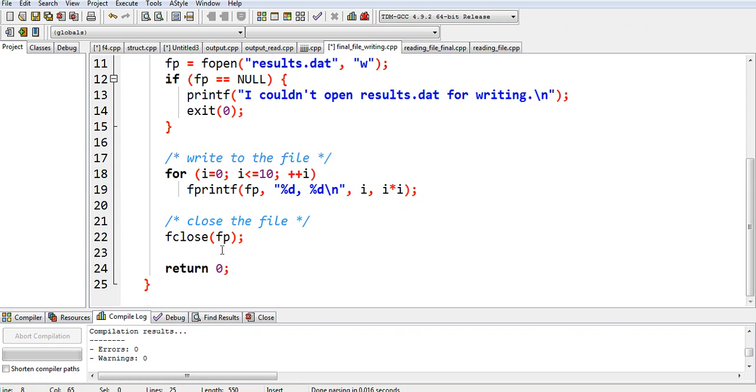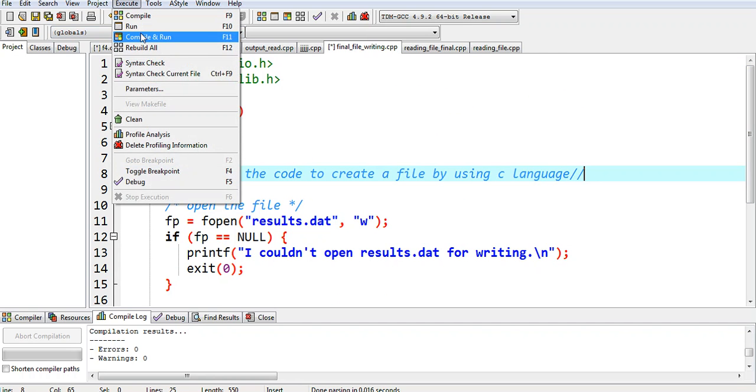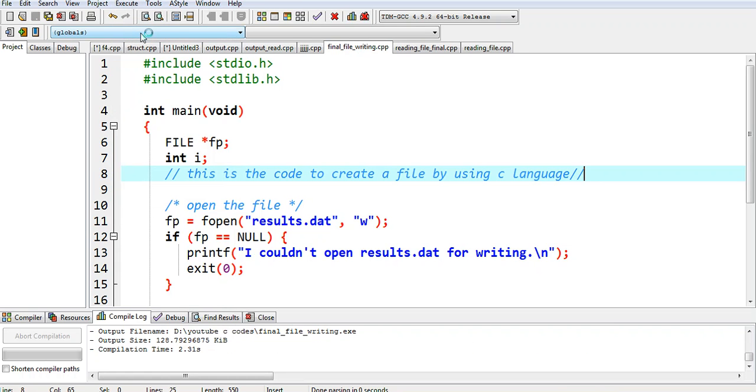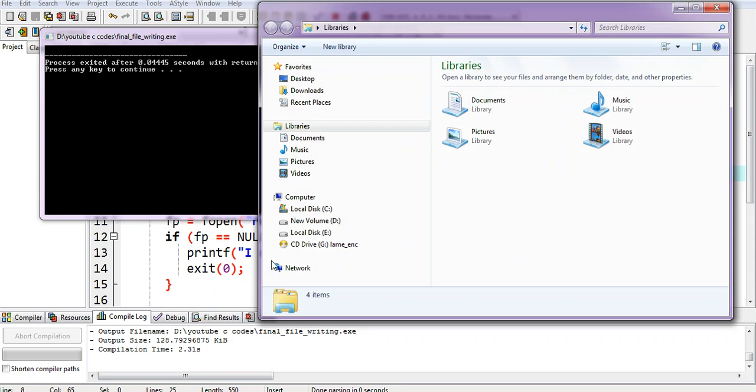In order to do this printing, we need this syntax, and you are all familiar with this, so I am not going into details. So now I am done with the code. So what is next? I will go to execute, and I will click on compile and run. Yeah, the compilation is done. Now I'll show you that one file has been created.